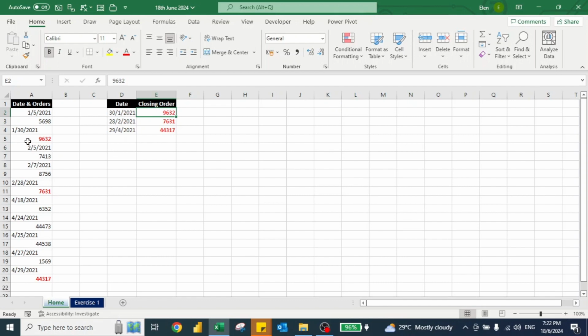So how are we going to produce, from this data, two different columns which only show us the last date of the month and the respective closing order? So how are we going to do it? Now let's get started. We are going to use Power Query to produce this desired report from this data. So now I'll go to exercise 1.